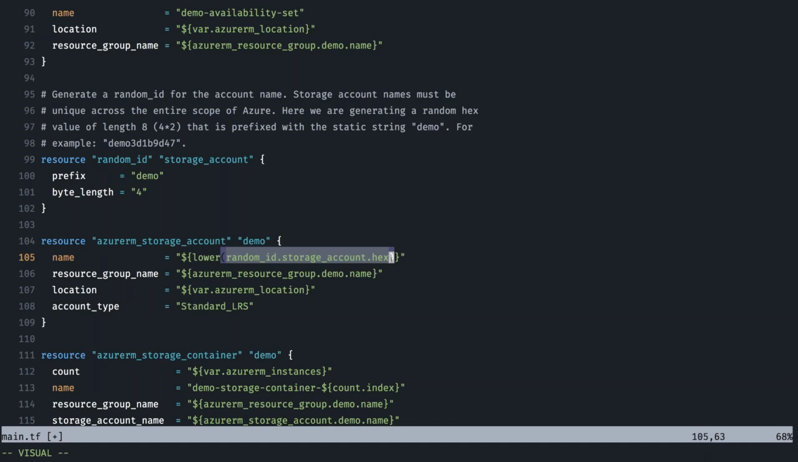So what I've done is I've used a Terraform resource called random ID, which will generate a random UUID that's prefixed with the word demo. So you can see an example up here, like demo 3 Delta 1 Bravo 9 Delta 4 7. That's what the storage account would be. Does this guarantee that there'll never be a conflict? No, but it helps us reproduce and reuse these configurations over time by allowing Terraform to generate a random ID for us.